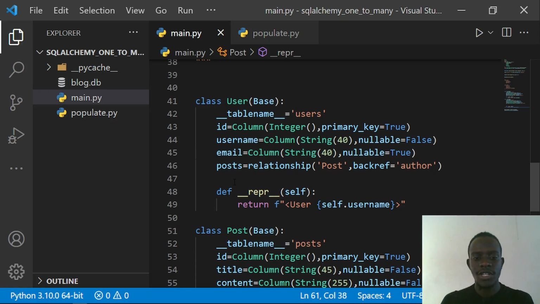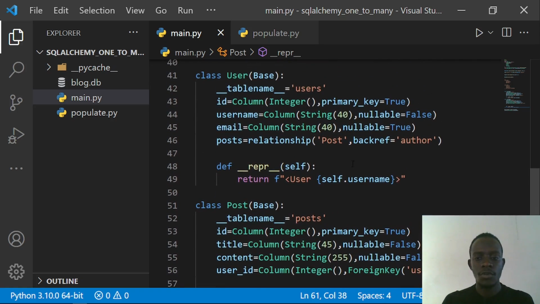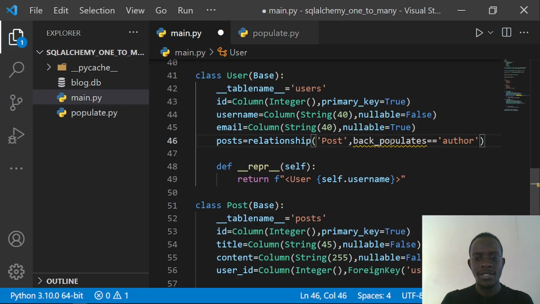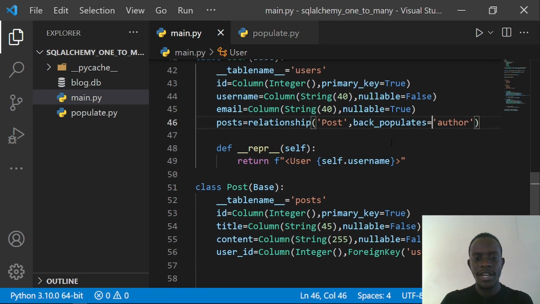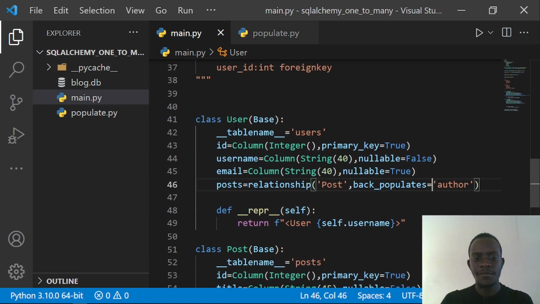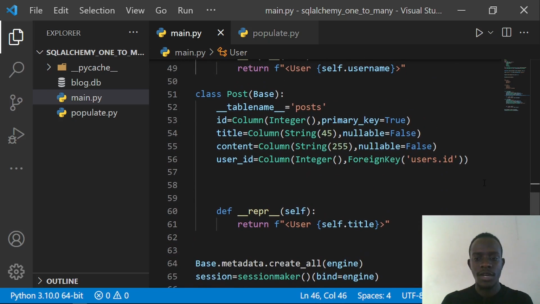Now, if I wanted to create the same relationship using backpopulates, what I would do is say posts, and then specify backpopulates instead of backref. So I'll say backpopulates, and in this case I'll say author. So what happens is, when I specify the user, I can specify the relationship posts, and then say backpopulates is equal to author, but I don't have to stop there. I have to do the same thing on the post side.